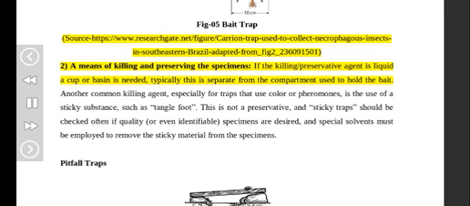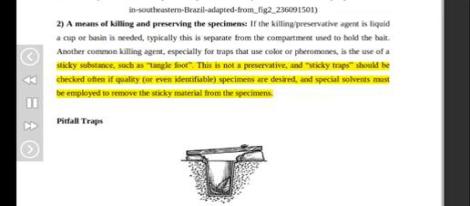Typically this is separate from the compartment used to hold the bait. Another common killing agent, especially for traps that use color or pheromones, is the use of a sticky substance, such as tanglefoot. This is not a preservative, and sticky traps should be checked often if quality, or even identifiable, specimens are desired, and special solvents must be employed to remove the sticky material from the specimens.